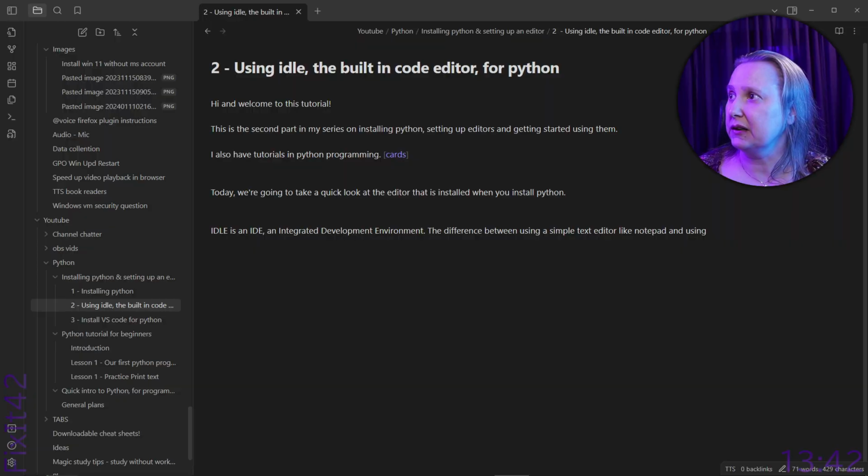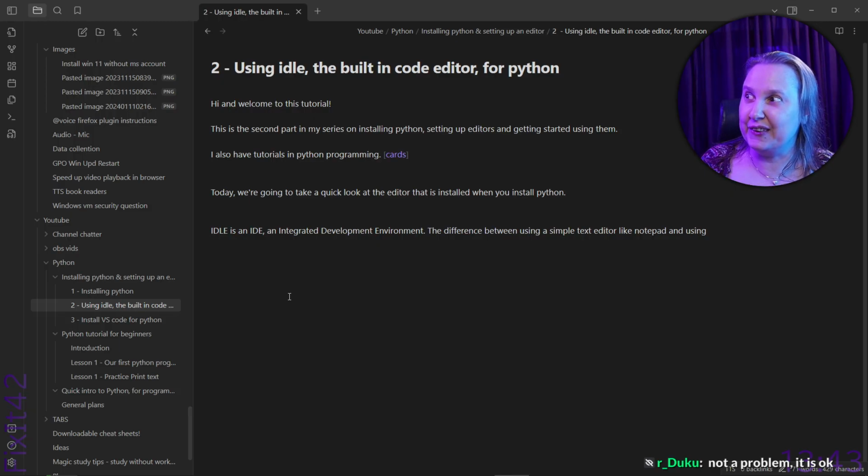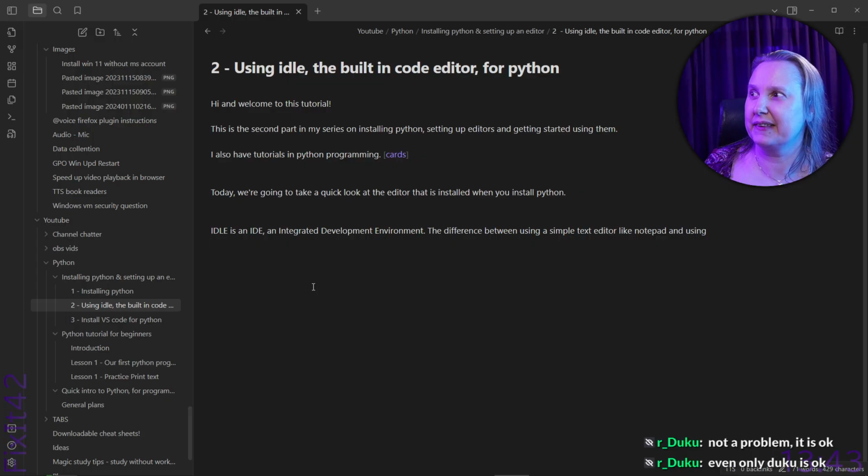So thank you very much, Arduku. Is Arduku okay, or what do you want to be called? Or how should I pronounce it? You'll have to help me. As you might know, I'm Swedish. Not a problem. I don't even know if you would want it pronounced in English or in some other way. Even just Dooku is okay. Okay, so Dooku.